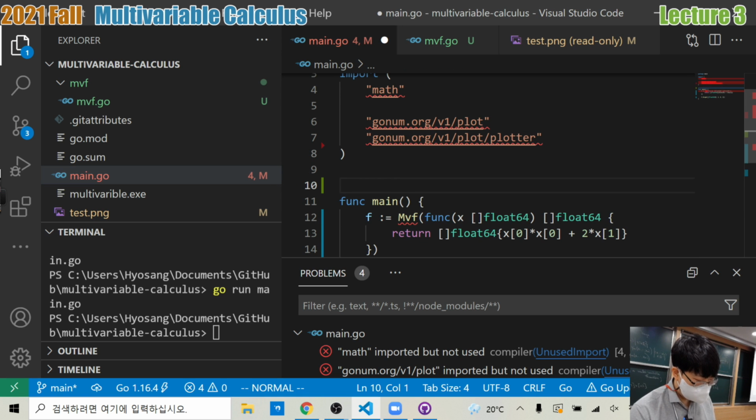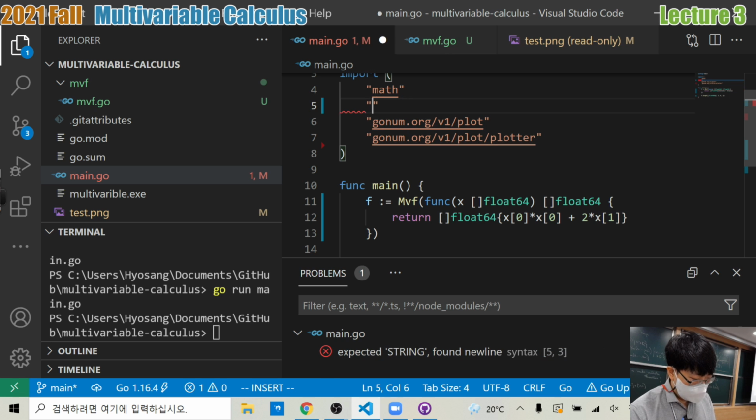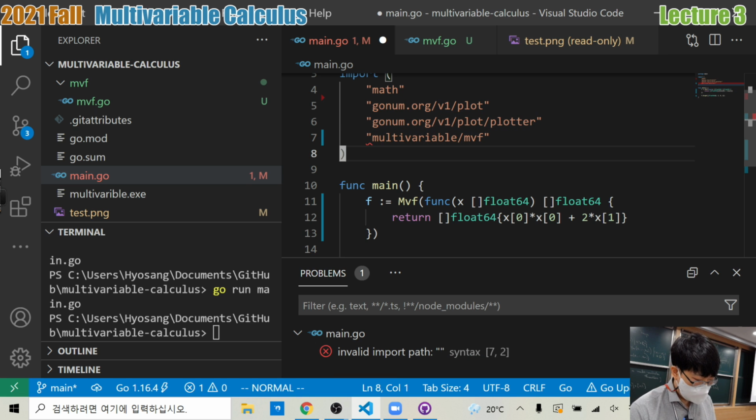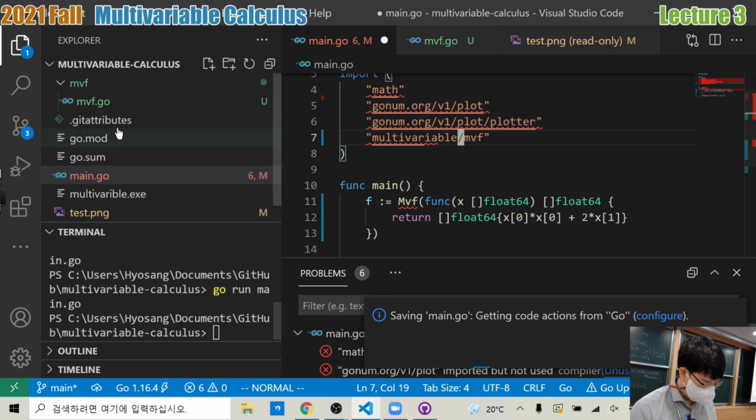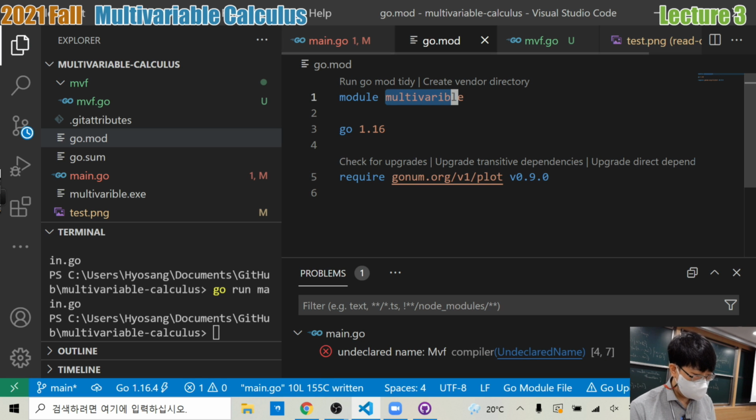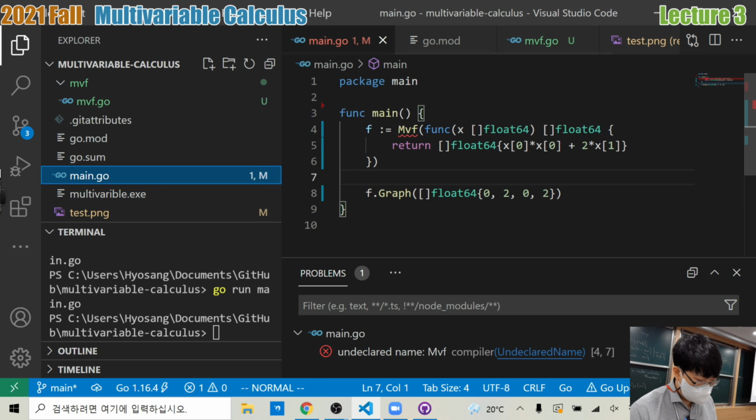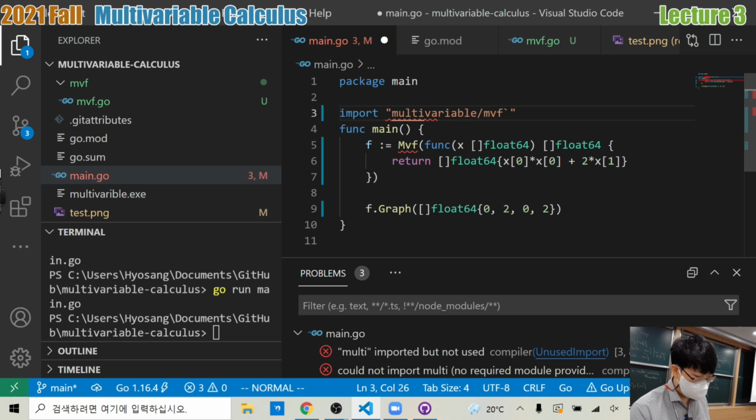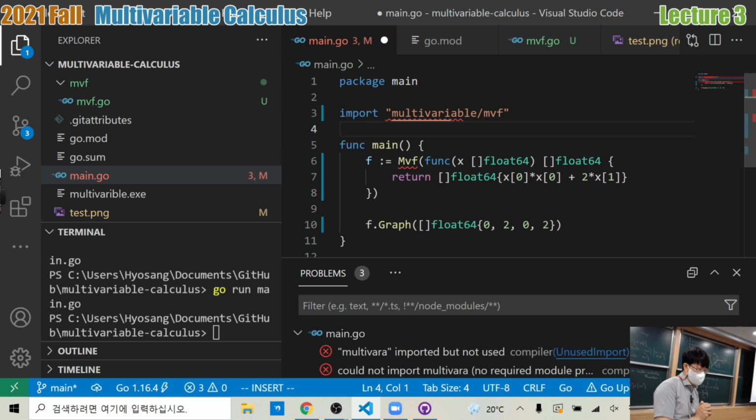Now, what we should do inside of main is import our subdirectory or submodule, MBF. So multivariable is the name of this project. If you remember correctly, whenever I made this folder, I named or initialized this module name multivariable. You can rename it by changing these contents here, but I will stick with this multivariable name. So I'm going to import multivariable/mbf. So I'm going to import my submodule inside of my project multivariable.